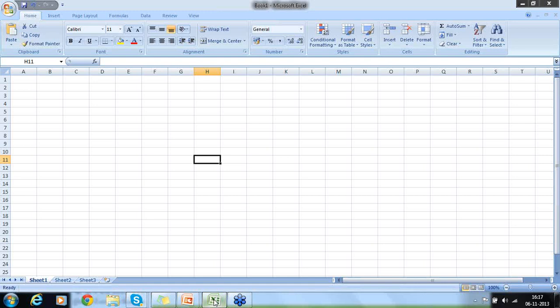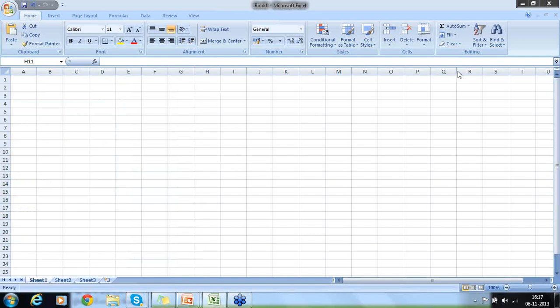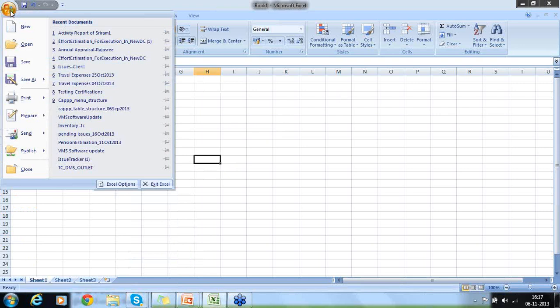So right now, I hope you are able to see the Excel sheet. Please raise your hand if you are able to see the Excel sheet. I just opened the Excel sheet. As usual, I am using Windows 7, Microsoft Office Excel. So with Microsoft Office Excel, I am just opening the Excel sheet. In this Excel sheet, of course, if you go through the menu, the first menu, you can see on the right hand side the last few documents that I opened and kept.